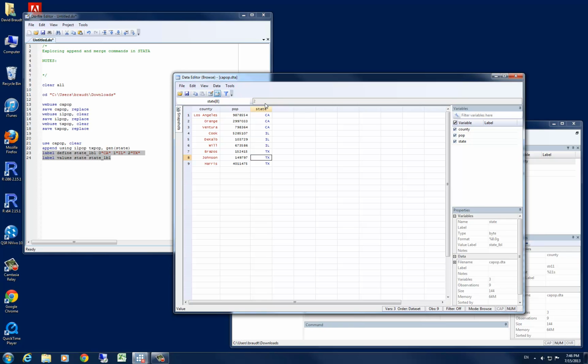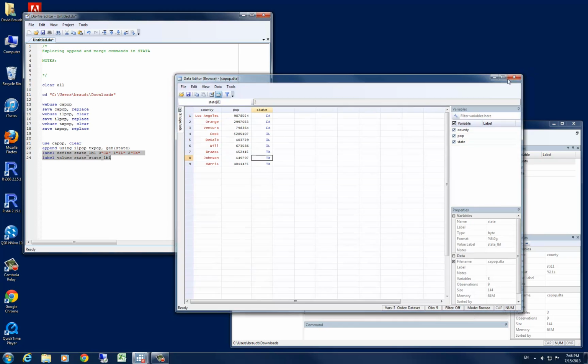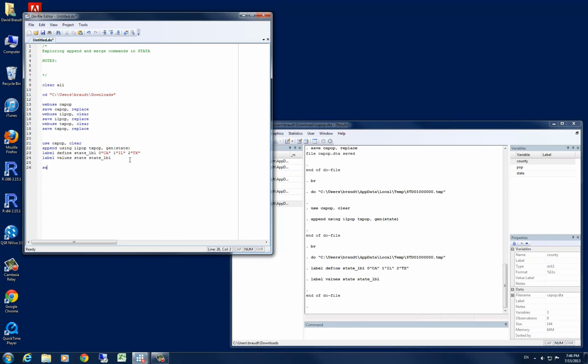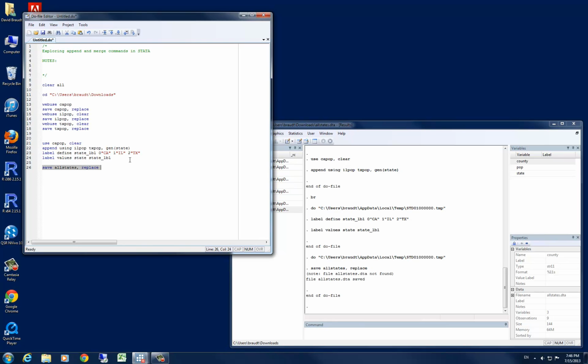Oftentimes we receive large data sets with which we only are concerned or care about a subpopulation. So, for example, if we were to receive a data set with all of this information, let's go ahead and save ours first. Let's call this save, and let's call it all states. We can go ahead and run that command, and you can see that Stata has executed it and it has been saved. So let's go ahead and start dissecting this data set by state.